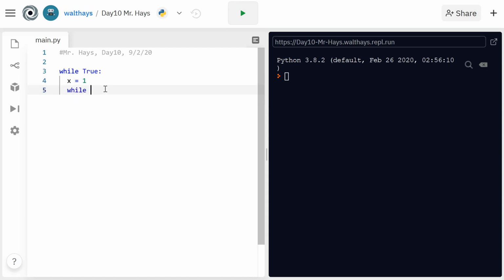So I'm going to say x equals 1. And I'm going to say while x is less than 10. That's what I asked you to do. And see, now we're indented further. So this is like a loop inside of a loop.